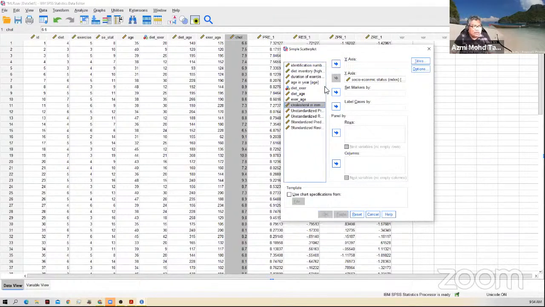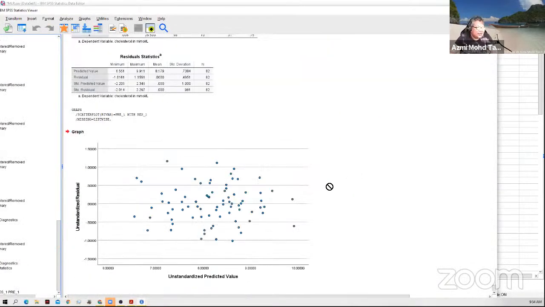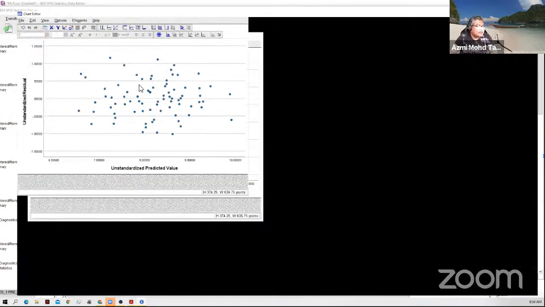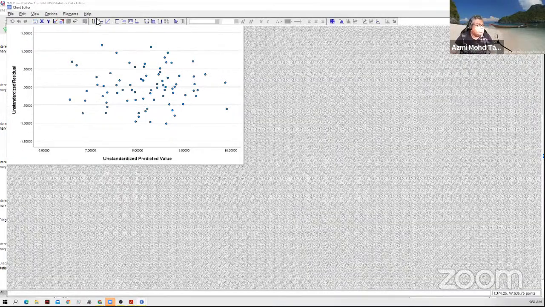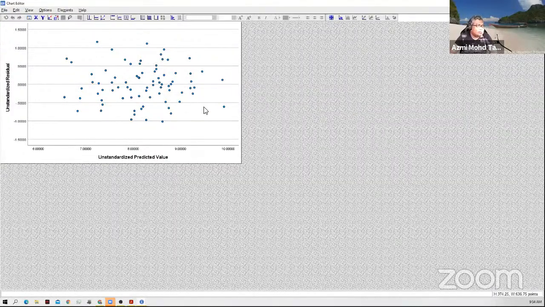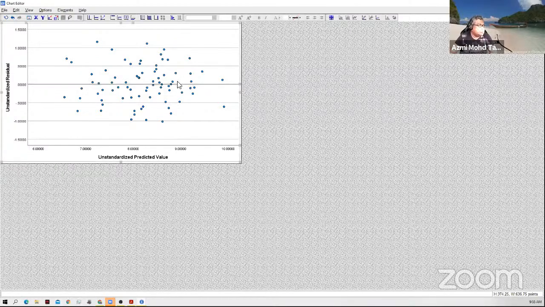So what is the y? The y is the predicted residual. What is the x? The x is the predicted value. Click OK, you get a scatter plot. It looks like this. You just need a thick line in the middle. To get it, you click this one, set to 0, click OK, apply, close. Now you got a nice thick line here in the middle.